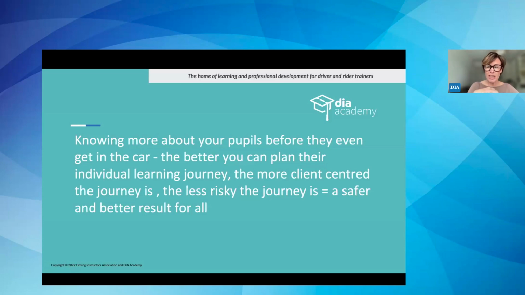So we're talking today about that. What is the knowledge that I should be gathering about that pupil? What do I do with it? How do I utilize it, and also in terms of things like storing it, data protection and all of that?